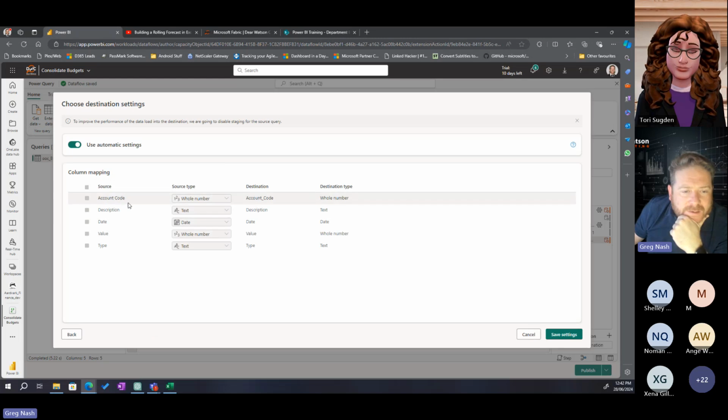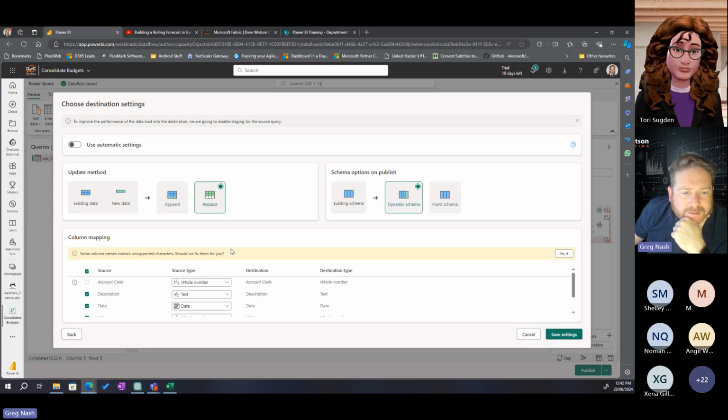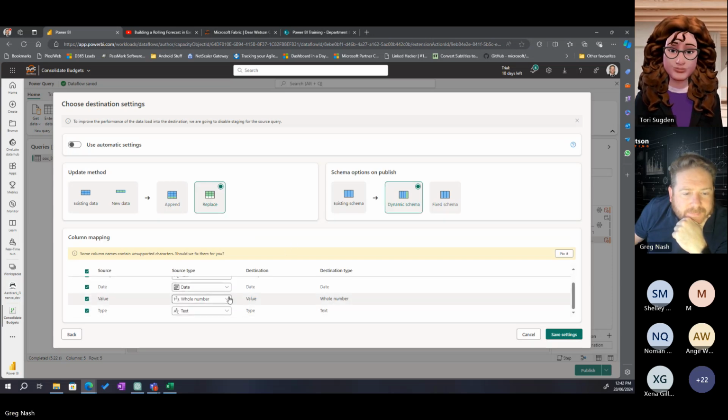Okay, OIC budget. Then we're going to do our mapping. Account codes, a whole number. That's fine. Descriptions of text. Date's a date. Values, not a whole number; it's going to be a decimal number. I don't want to use automatic settings. I want to select it myself. Value is going to be currency. Type is going to be text.